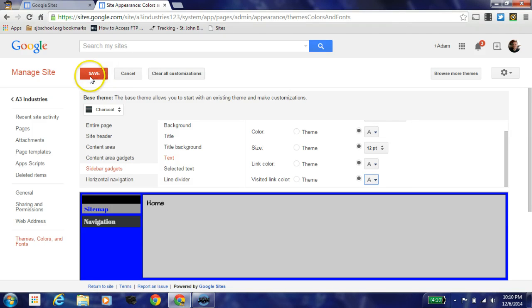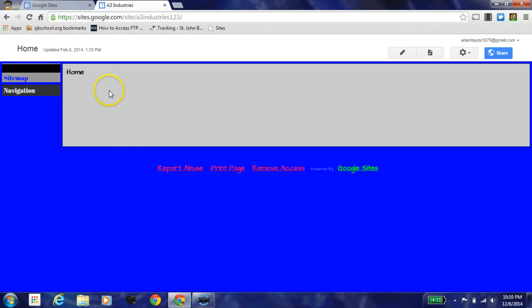Before we leave this menu, make sure you save your changes. This does not auto-save like in your Google Drive, so you need to save the changes. Then at the bottom here, it'll say return to site. You want to return to your site. Now here is all the customization you just did.